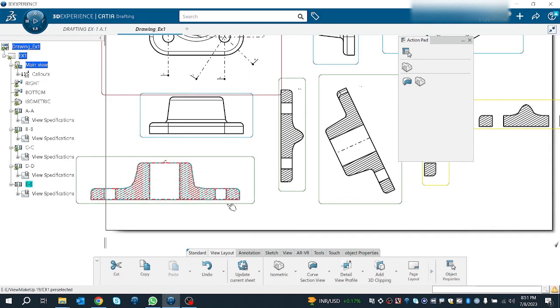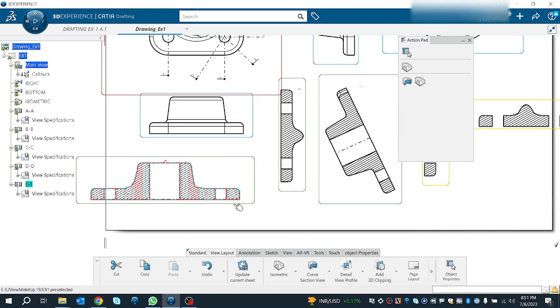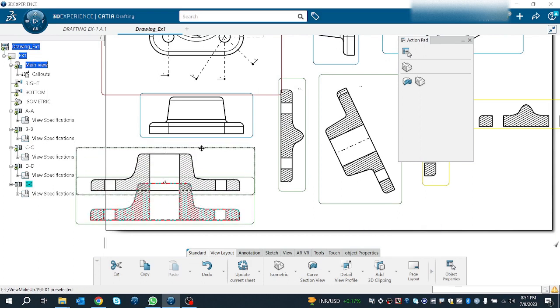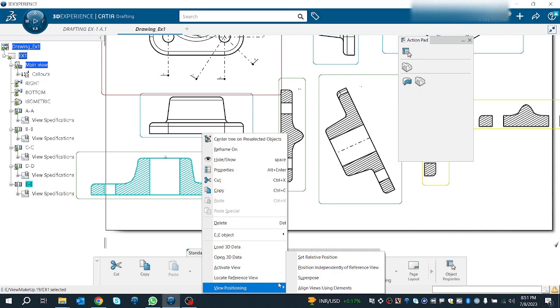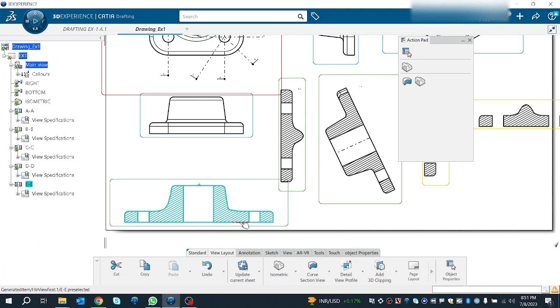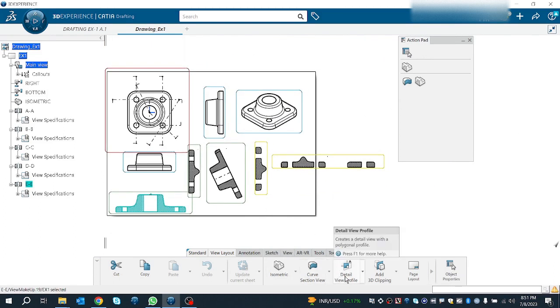horizontally. So how to change this one? Go to the view position independent from the reference view. Click it and you can reposition it using this option. View position according to the reference view is set by default. If you want to reposition it independently of the reference view, go to the object properties and select this option, go to update, current sheet update. You can see all the sheets have been updated. Now here it is, your detail profile.